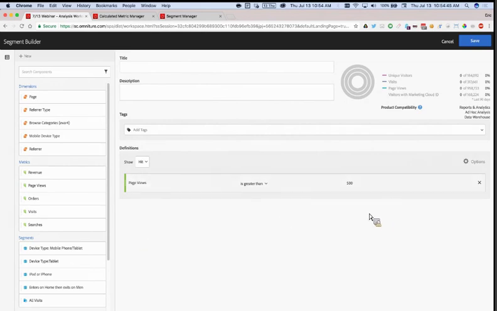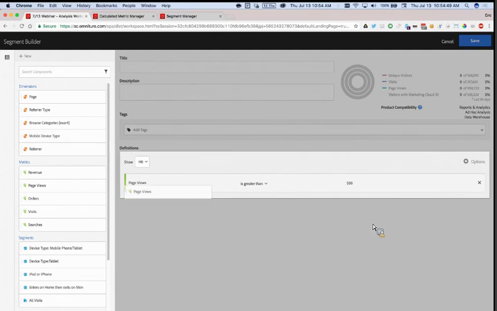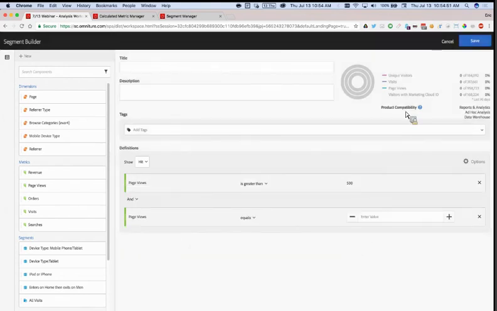Maybe we say, how about page views equals 12. Just trying to find a way that, there we go. Now we can see Data Warehouse is no longer compatible within my segment. That's something that we're working on, and is certainly something that we want to make sure segments are available wherever you need them.